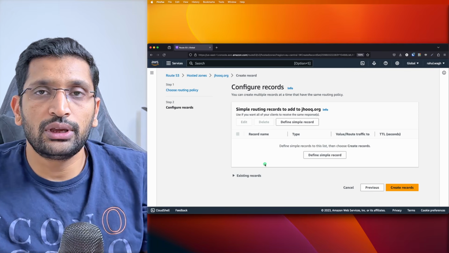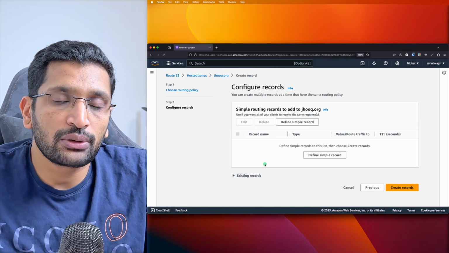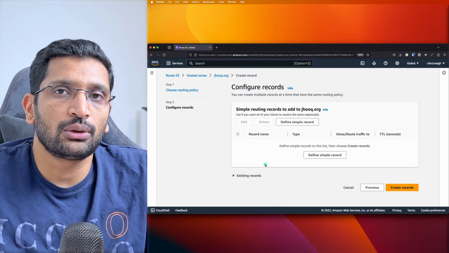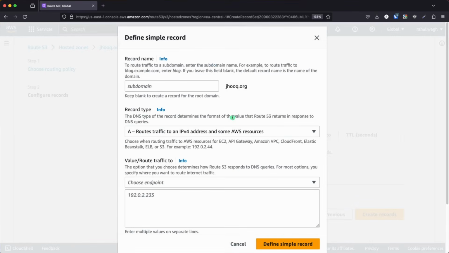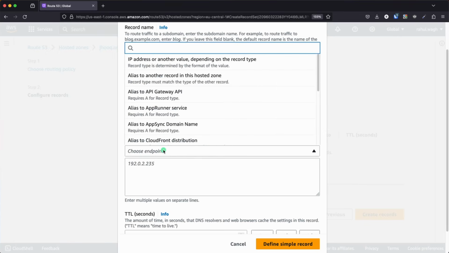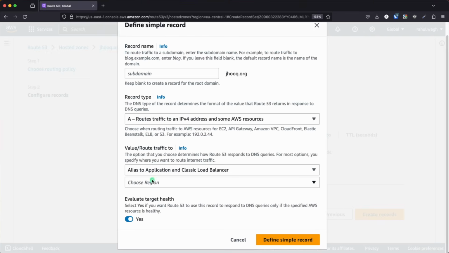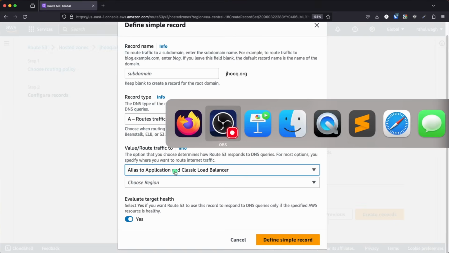All right. So now we are trying to create a record so that it points to the load balancer. So click on define simple record, select the A record over here, and we are going to use the main domain, which is jhook.org. Here we need to choose the endpoint. From the drop down, we are going to select the application load balancer. So just select this one first of all. This is the application load balancer we are pointing to.